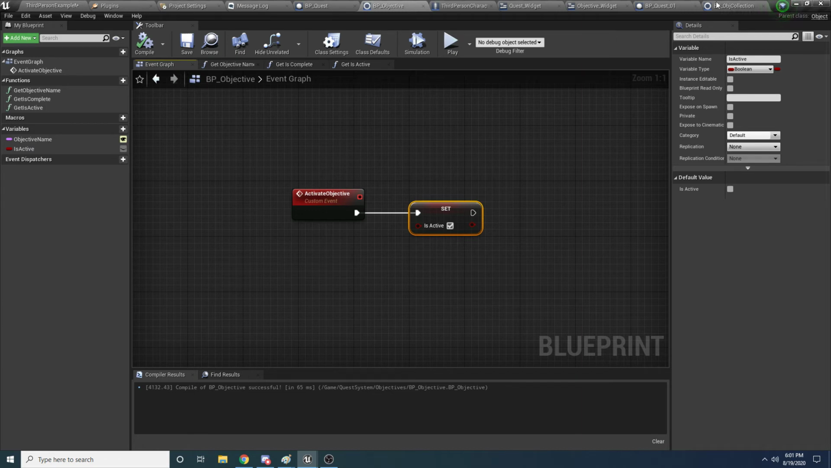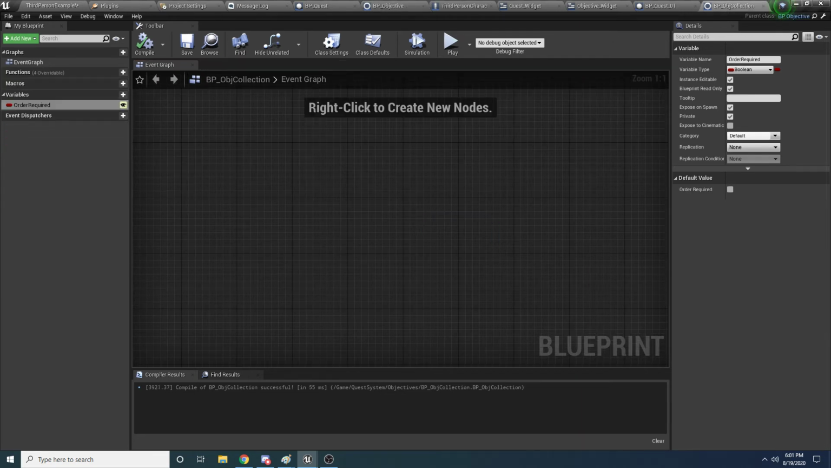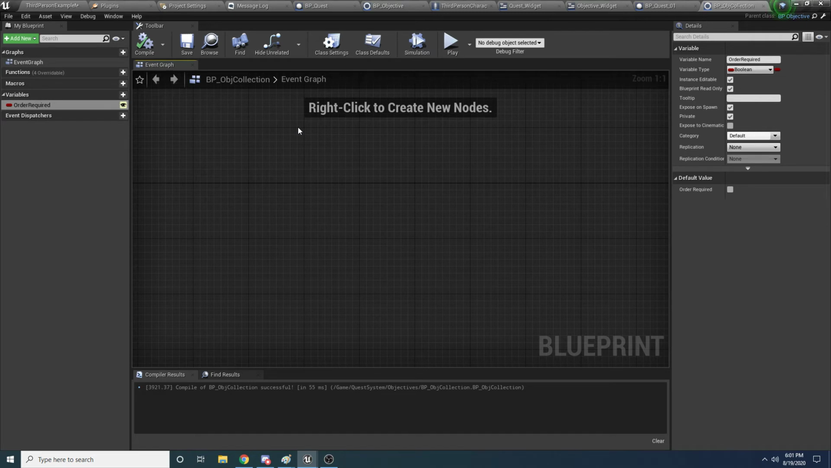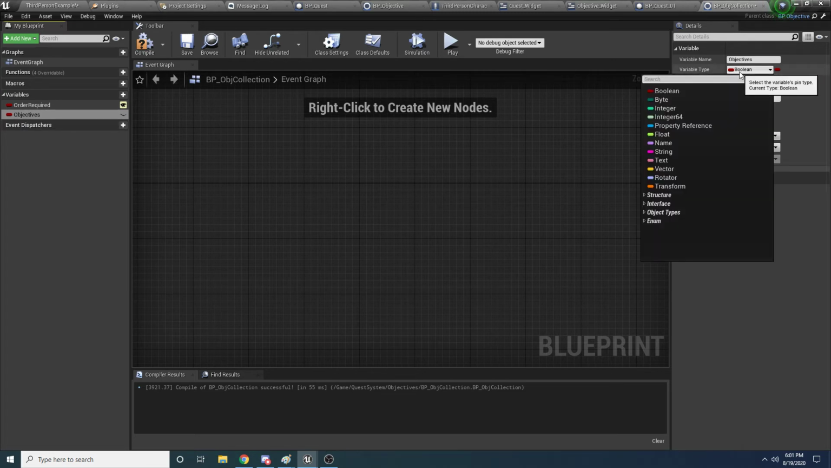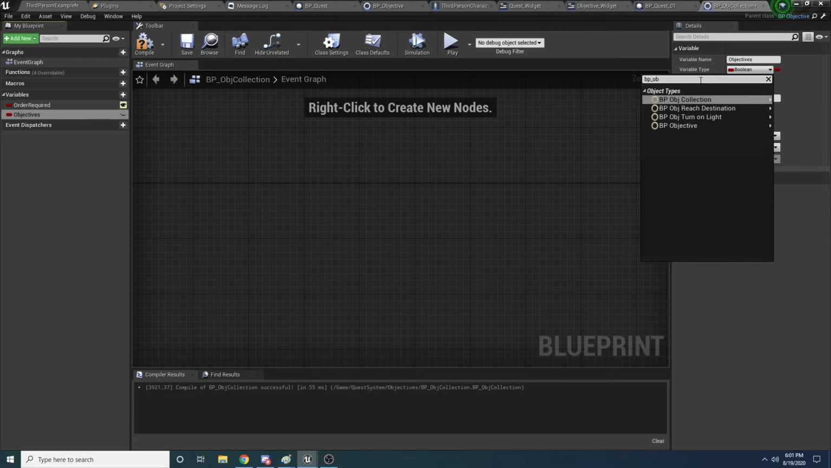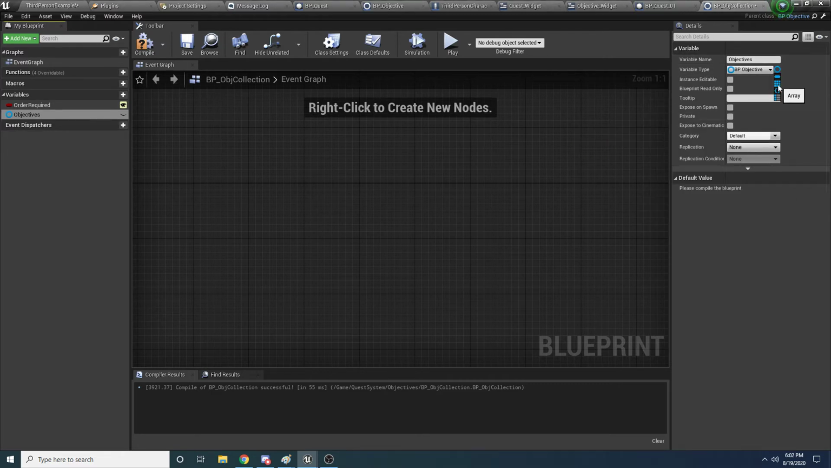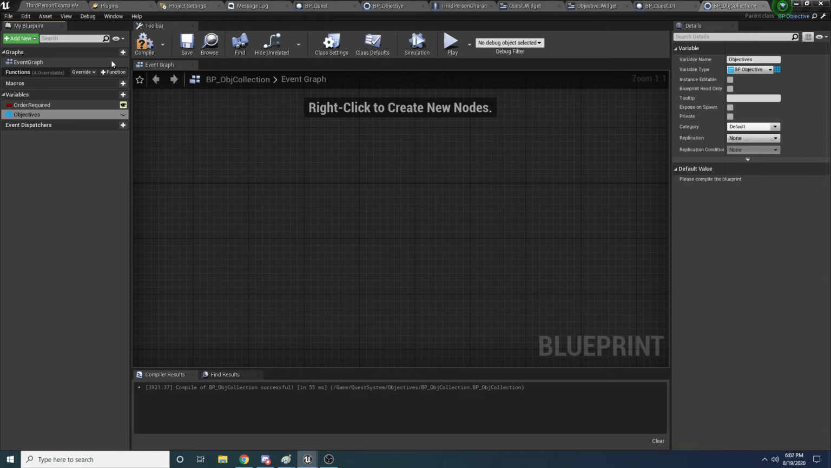So now we can come back to our BP objective collection and finish filling this out. We added our ordered required Boolean. The next thing we need is an array of objectives that it keeps track of. So hit this little variable, and we'll call this objectives, and change this to be an array of BP objectives. Make sure you select objective and not objective collection. Then we should probably leave it public because the widget's going to need access to it, so we'll just leave it public for now.